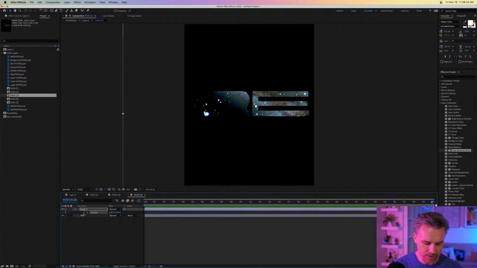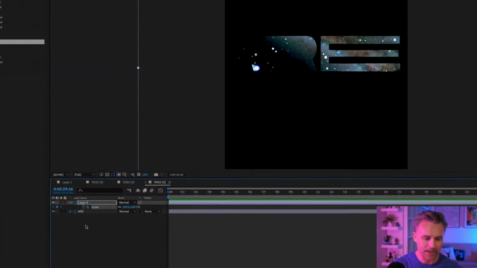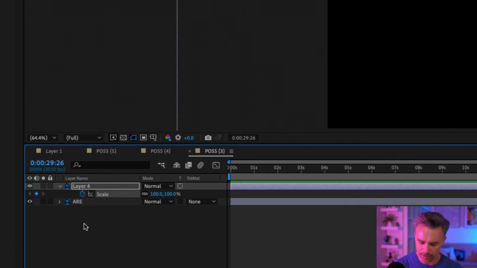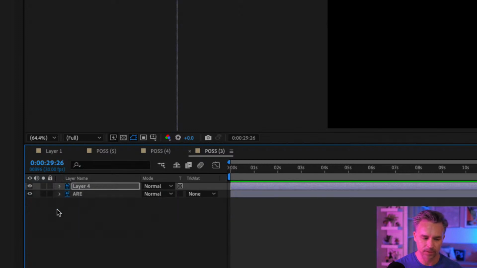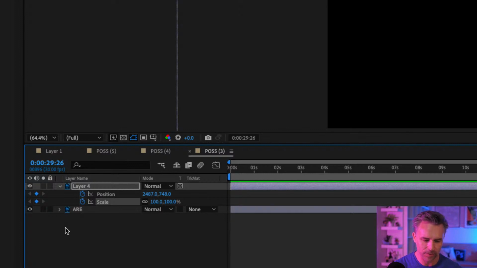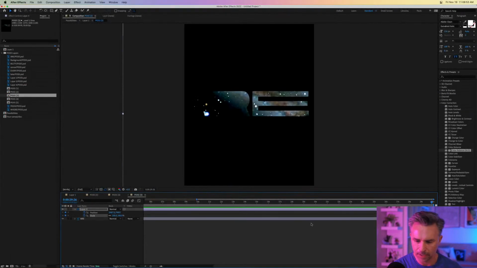Hit P for position, S for scale. Your magic key right in here is gonna be your U key. Your U key is gonna bring up everything that has a keyframe. That's your Uber key. Hit U for Uber, and it brings up everything that you've added a keyframe to. Notice how the keyframes are down there.